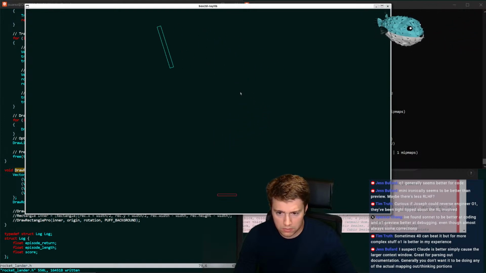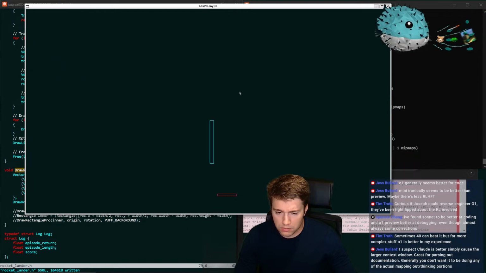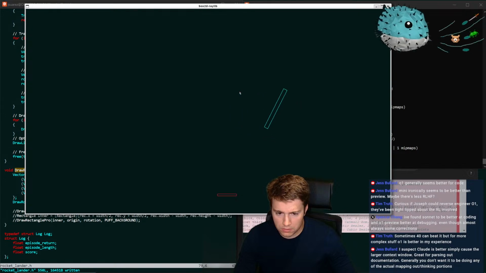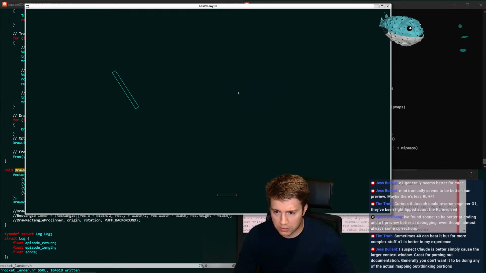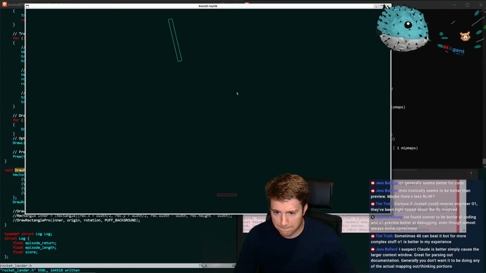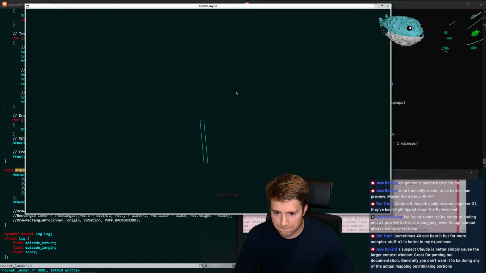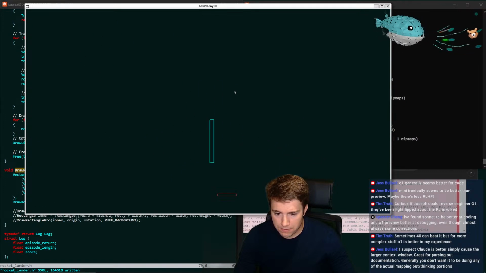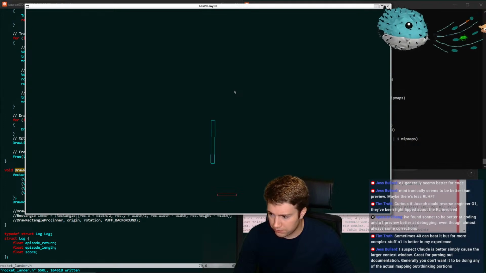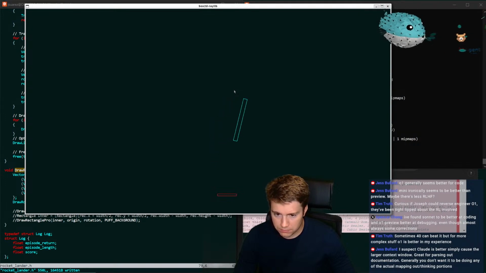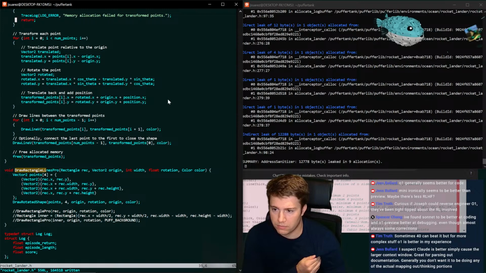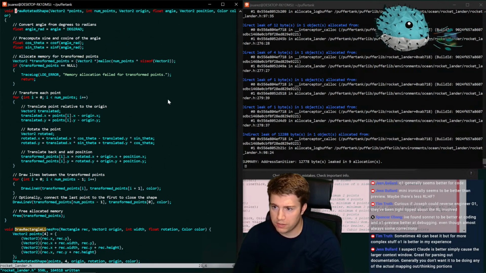Wait. That doesn't look right to me, right? No, look, it's rotating around a crazy axis, right? Yeah, this is nuts. Do we try the other one?